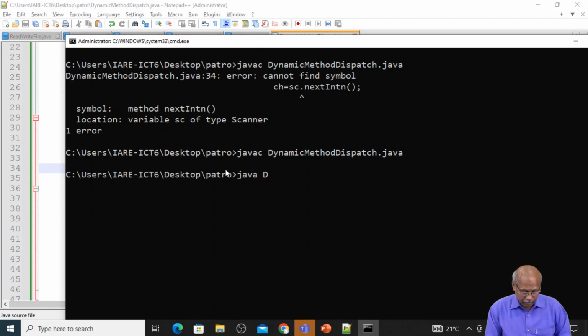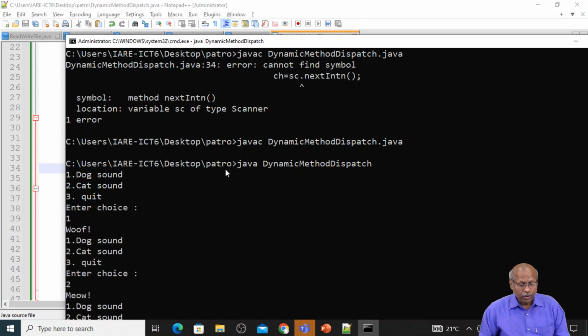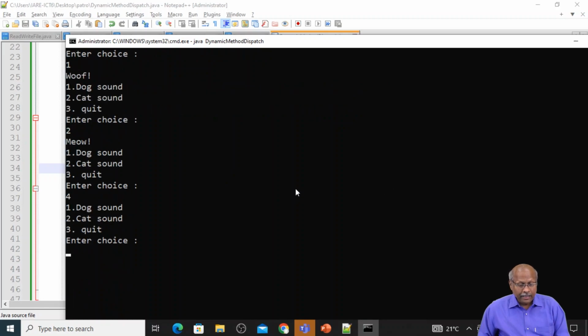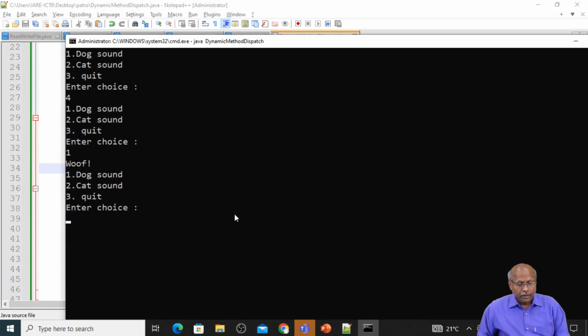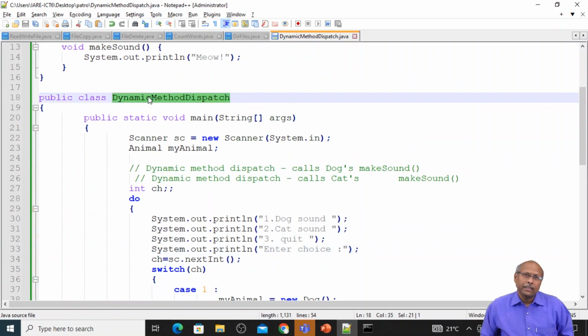Run DynamicMethodDispatch. Now it is asking the option whether you want to switch over to dog or cat. So my animal reference will change. If I say 1, woof. If I say 2, meow. If I say 4, it does nothing, it is asking enter the choice. But if I say 1, woof. If I enter 3, 3 means quit, so it is coming out. Because it was in the loop, until I give 3, it will keep running. If I give 1, the animal reference goes to the dog object. If I give 2, it goes to the cat object. So this is the way dynamic method dispatch occurs. This is a simple example of dynamic method dispatch.